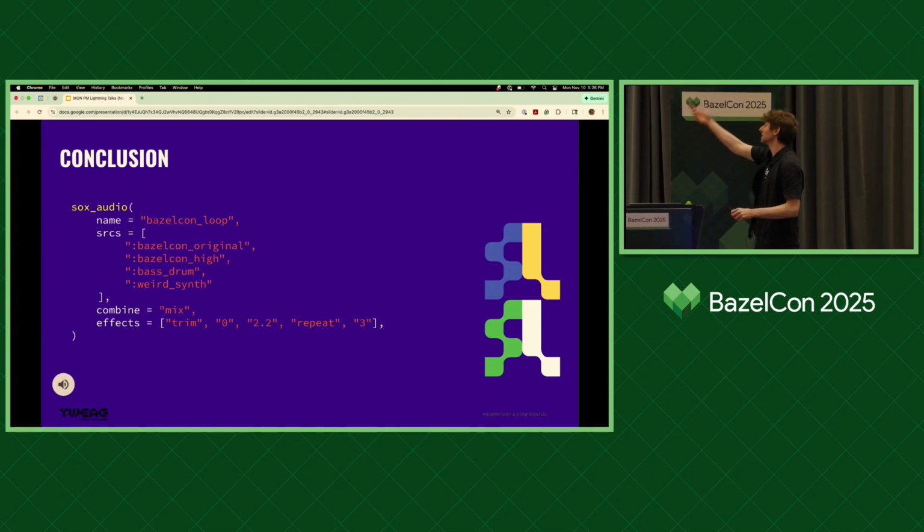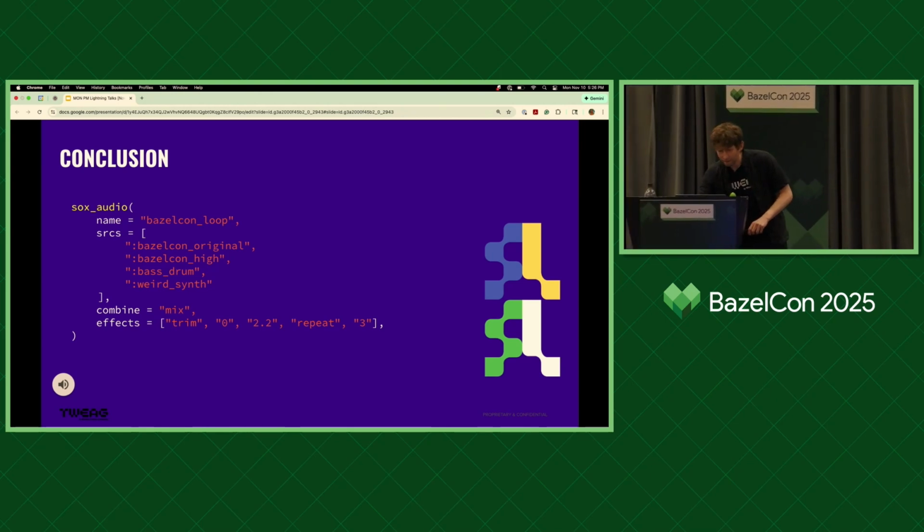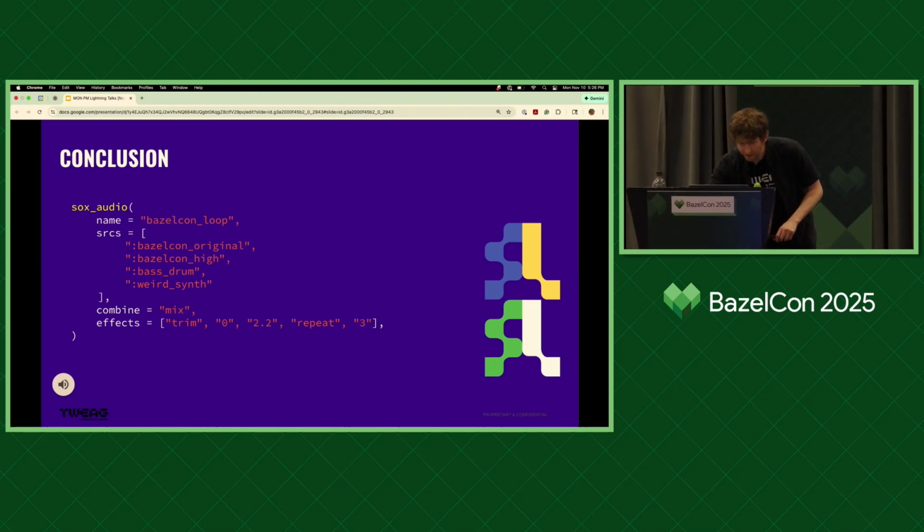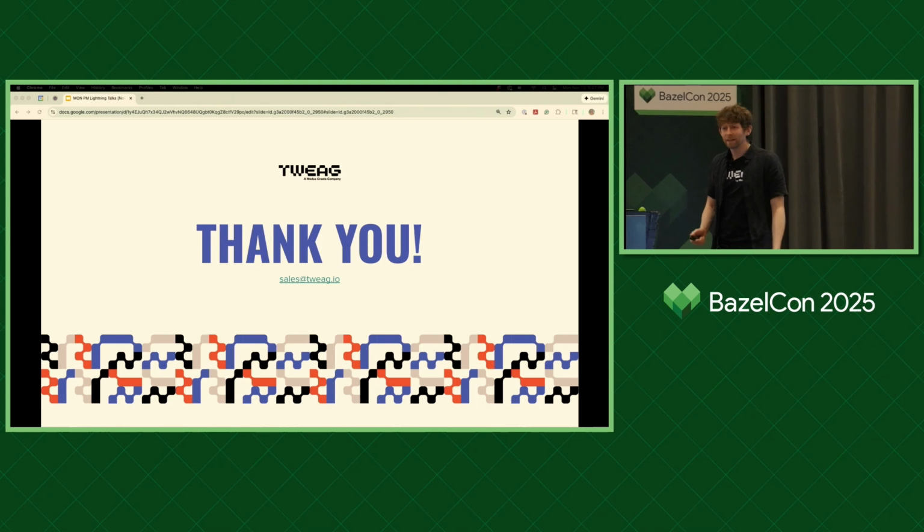Oh yes, and previously I'd repeated the bass drum, so we get the kind of four on the floor type thing. And we can see if we can play it. So this is just kind of a starting point.